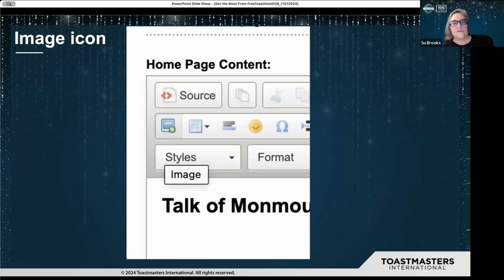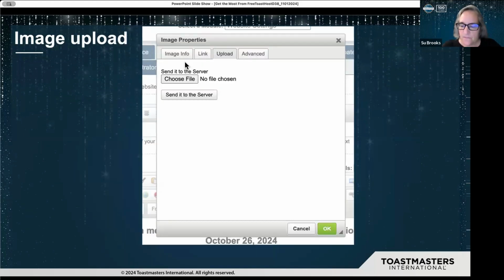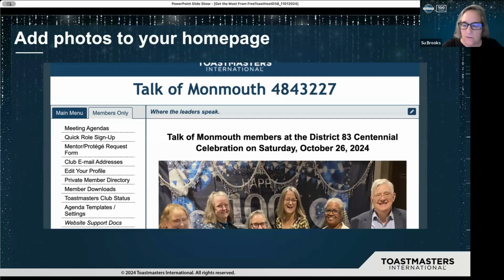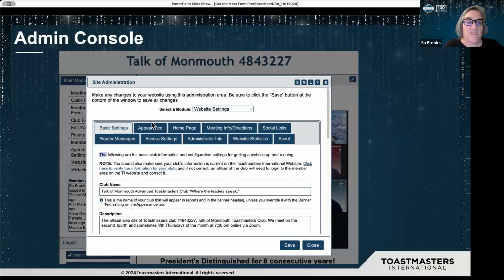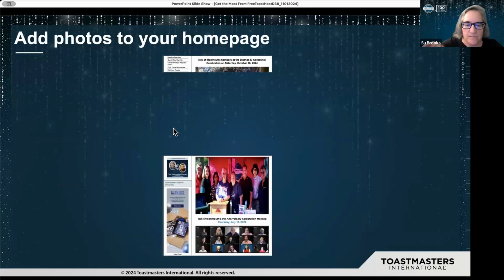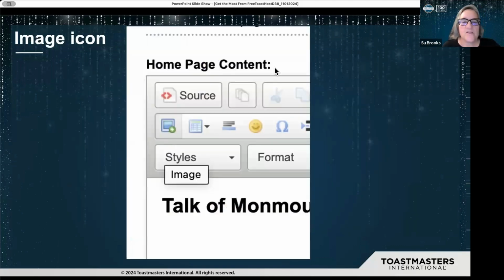How do you get photos onto your homepage? In the appearance panel, the panel that allows you to upload photos, sorry, for the homepage panel, it's the third button in. You'll get a pop-up, homepage content.